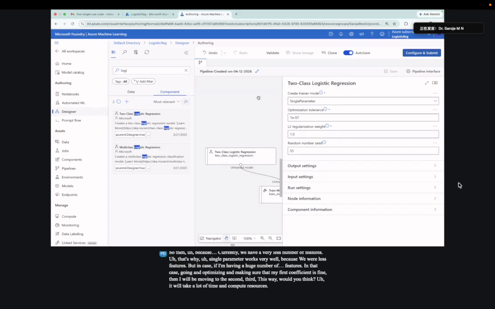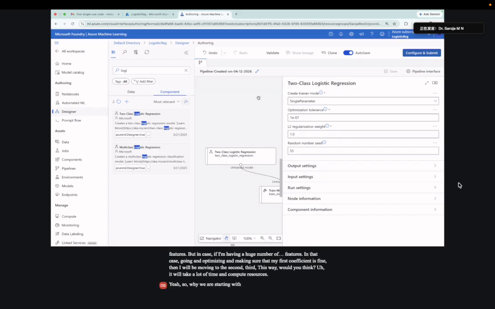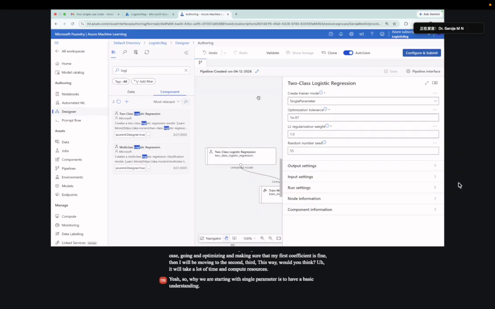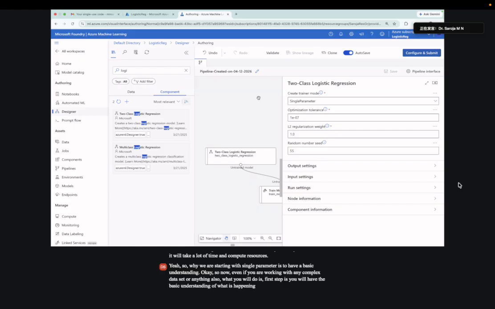Yeah. Why we are starting with a single parameter is to have a basic understanding. Even if you are working with any complex data set, the first step is to have a basic understanding of what is happening. Only then you will be able to fine tune the model. That is why we are starting with a single parameter. If you are very confident in these components and the creation of all these things, and you know the data set very well, so you know how it works, then you can directly go with fine tuning. Nothing wrong with that.